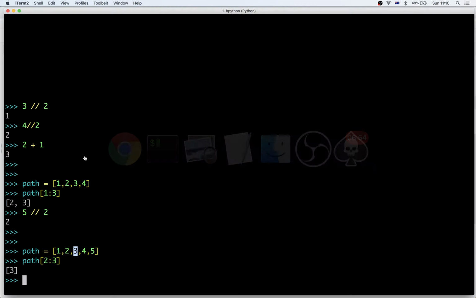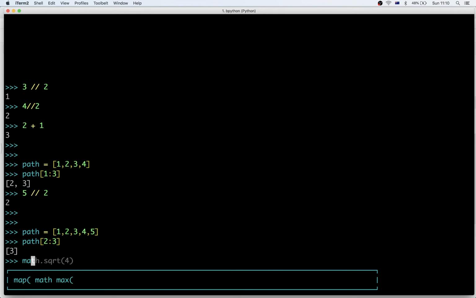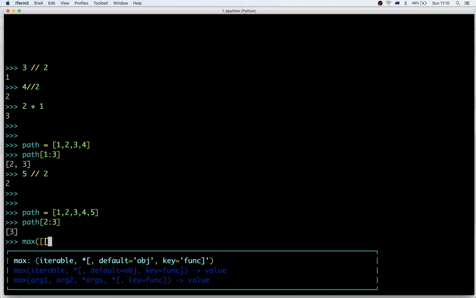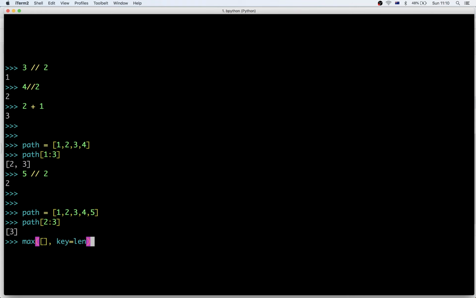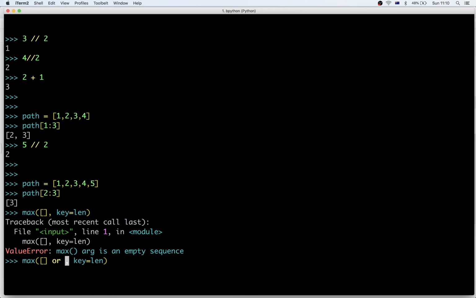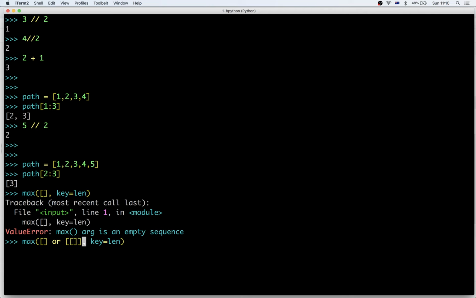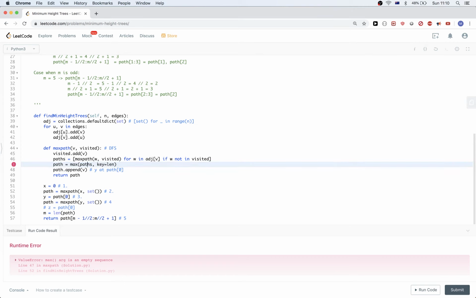That's the problem, because here it's saying an empty sequence. It cannot accept an empty sequence, because if we do max of something like this with key equal to length, then we have a problem. So the way around this is to just say, or if it's an empty list, let's just give it a list of empty lists so that it can return us just an empty list. And so the way we are going to do that is just avoid that problem by doing this.